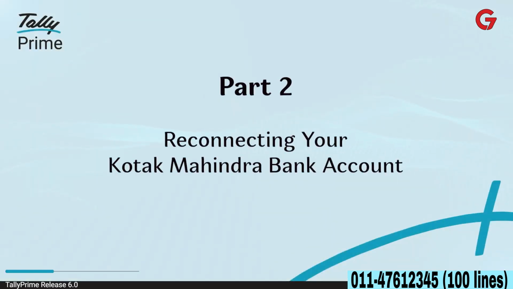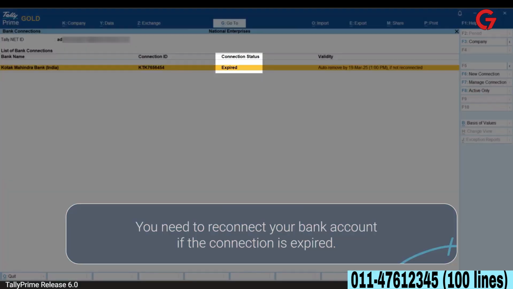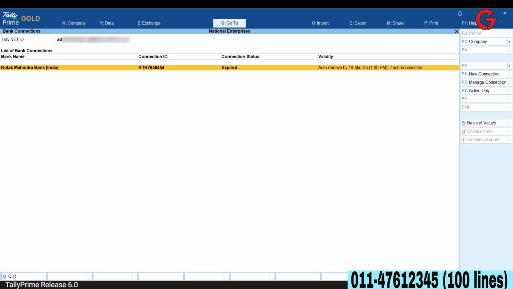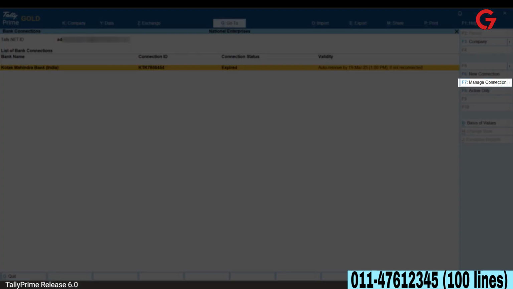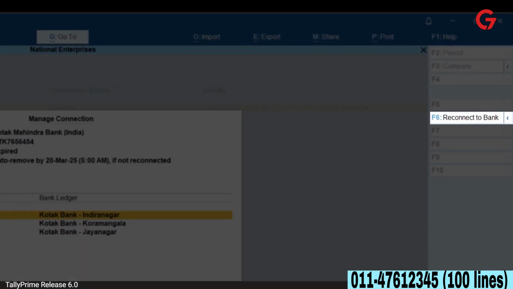Now, let's see how to reconnect your bank account. The connection might be expired after its validity. In such cases, you need to reconnect your bank account. Select the bank and press F7 to manage the bank connection. Press F6 to reconnect.